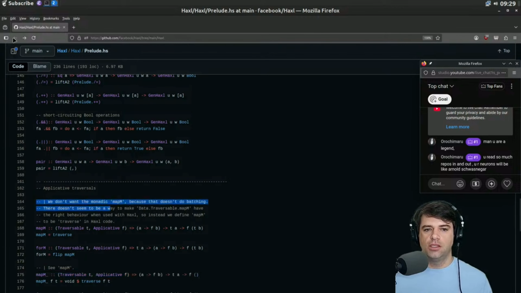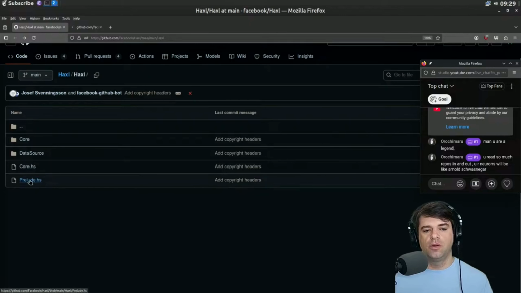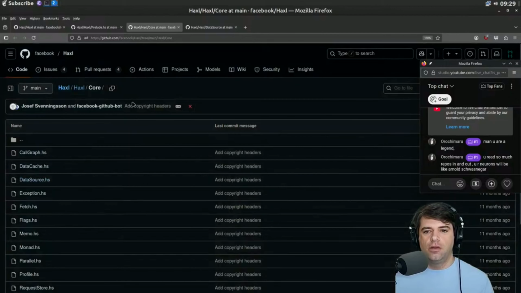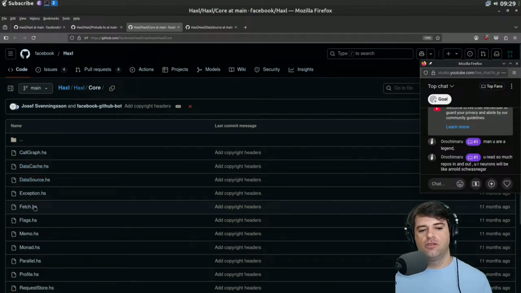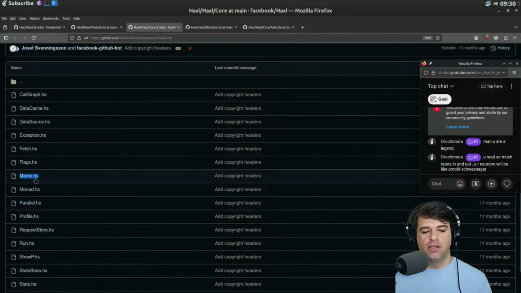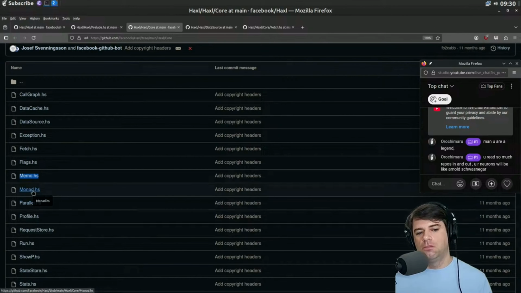I'll read this in a second. So I will open Prelude. I will not open Core, but I'll open these two folders. And let's just get to looking a little bit at what we have going for us before I get to that Prelude comment. We have call graph, which, first of all, let's open fetch. Fetch seems important. Memo, I'm going to guess, is related to memoization. Parallel and profile and monad. I guess I'll go with monad.